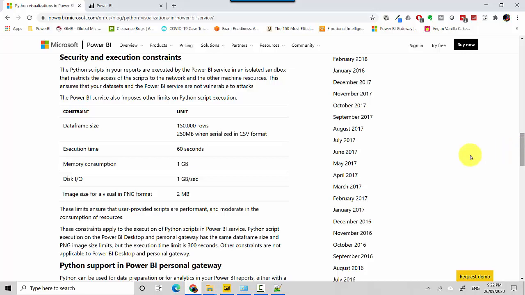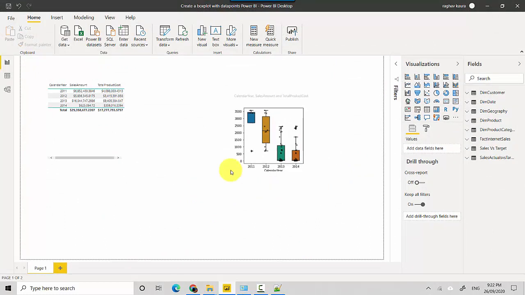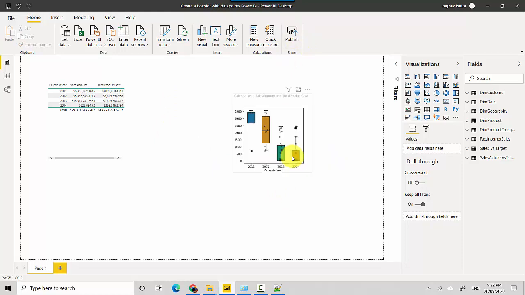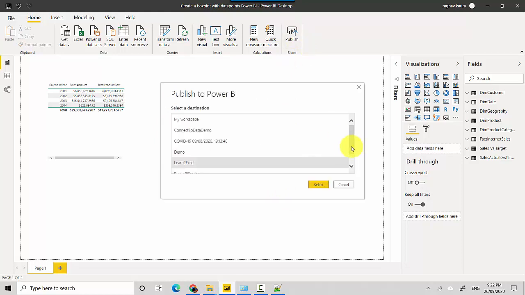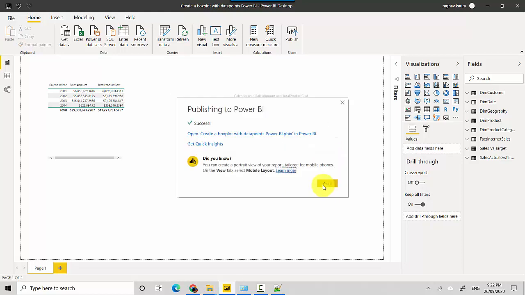I'll leave a link to this in the video notes so you can have a look at this article and go through it. But what we'll do is, I've got my Power BI service open, and I've got the report open here as well, which has the Python visual. So I'll publish this to my workspace. Let's just save. I'm not sure what changes I've made. I don't think I've made any changes. So I'll just save it to Learn to Excel, and let it publish.